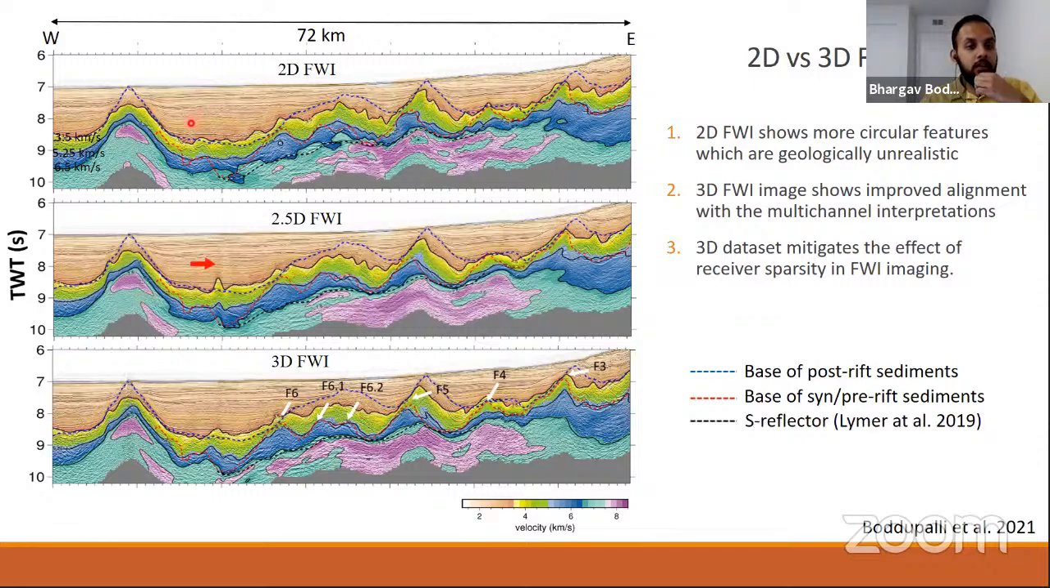So here, these are the time-converted sections of the velocity model superlaid on the multi-channel seismic data. Interpretations are marked on top of the multi-channel seismics. The blue dashed line is the top of the post-rift sediment. That is, these are sediments, and these are the base of it.